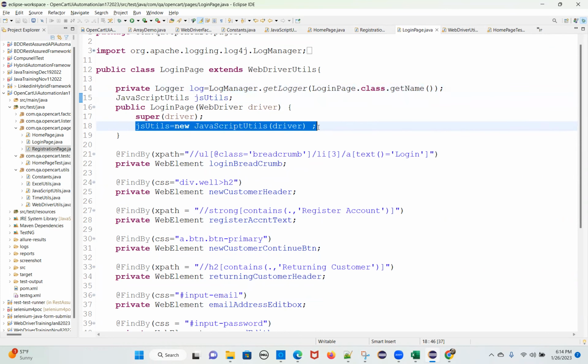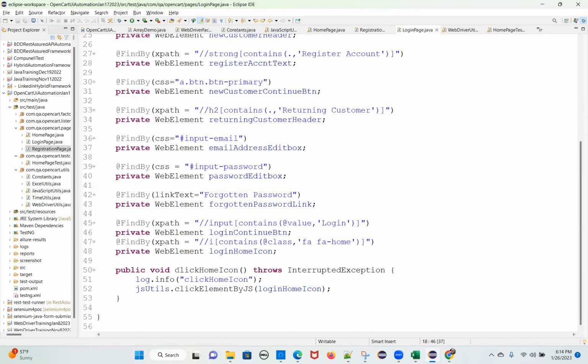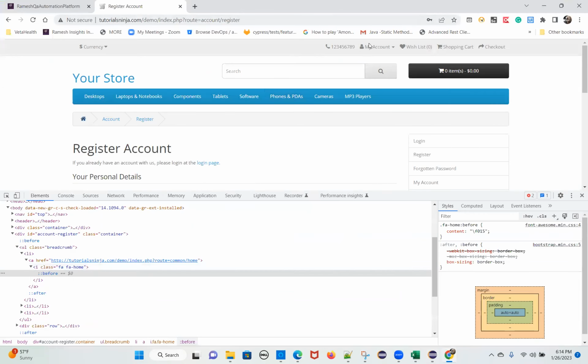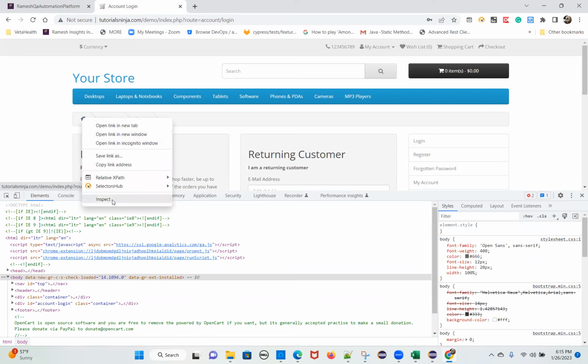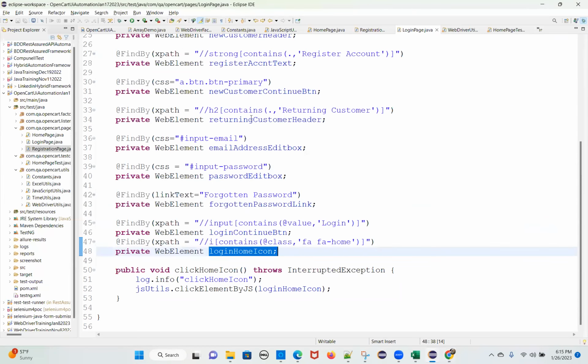So create an object for JavaScript utils, and then create the same method. But here also you have to copy that XPath and change it to the login home icon, this one. So if you go to the login home icon, it's the same XPath. So there is no change. If you go here, the same XPath will be there. Just take that. So that's our copy paste of that code in the login page.